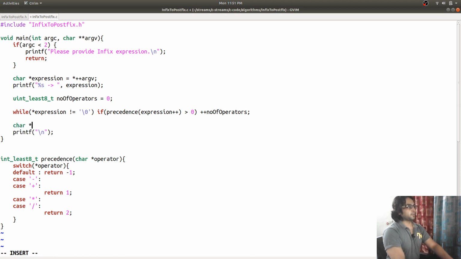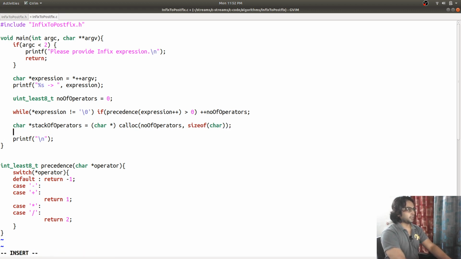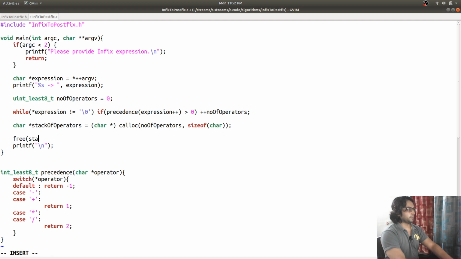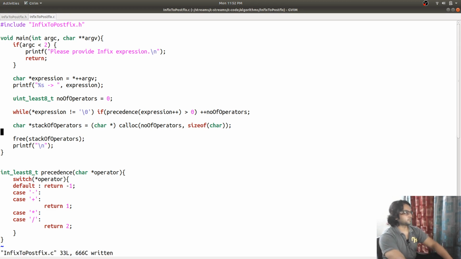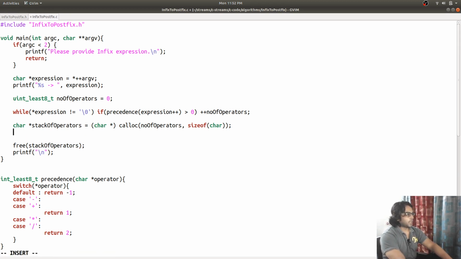Now we are going to create a stack of operators. We are going to assign memory for that many operators, because only operators are going in the stack, so we only need that amount of memory. So calloc number of operators and size of char, and that is ready. And don't forget to free the memory resource, stack of operators. Done. So now we have a stack of operators.